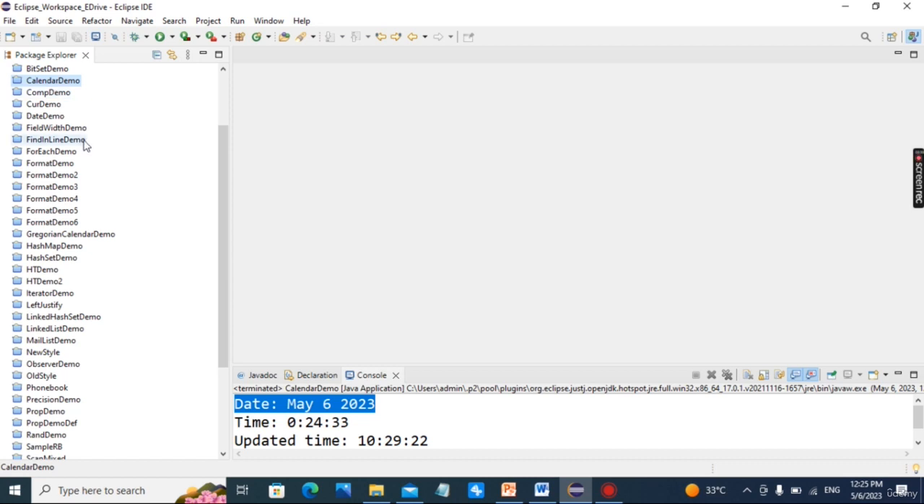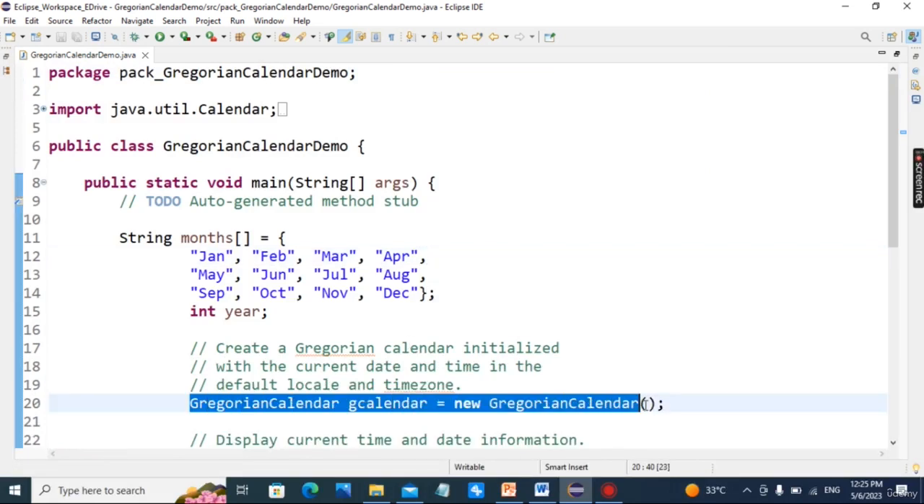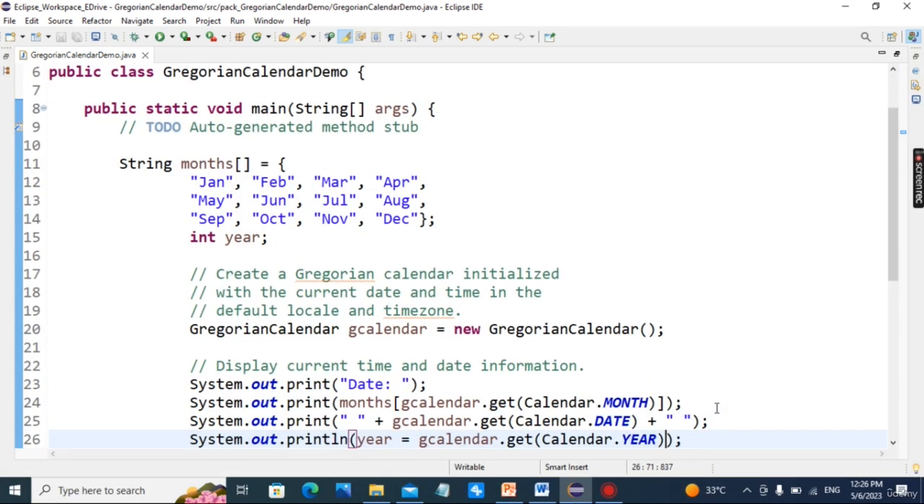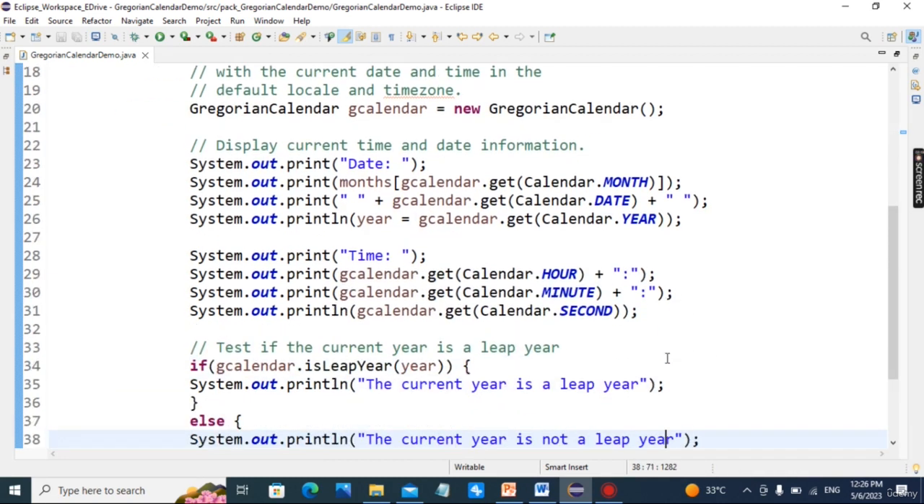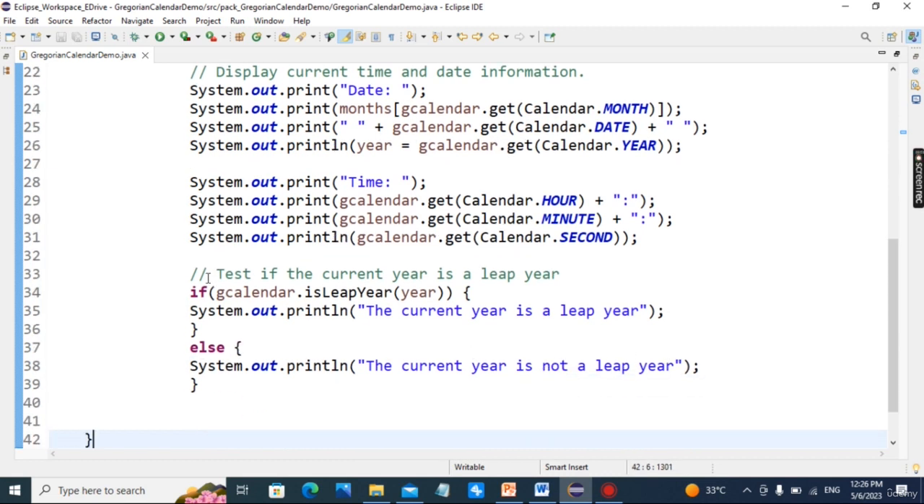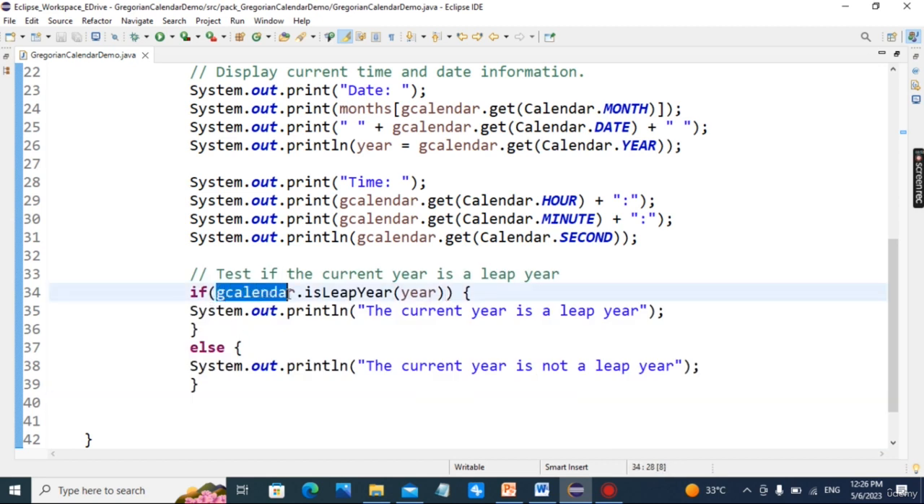Calendar demo. After calendar demo, there is Gregorian calendar demo. Package created. Gregorian calendar, same way. Object of Gregorian calendar is created over here. So date, hour, minute, second, year, month, everything is displayed likewise in calendar. Only interesting thing added is whether the current year is leap year or not. If Gregorian calendar dot is leap year, the current year is leap year.